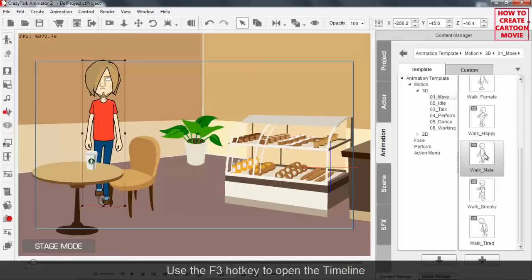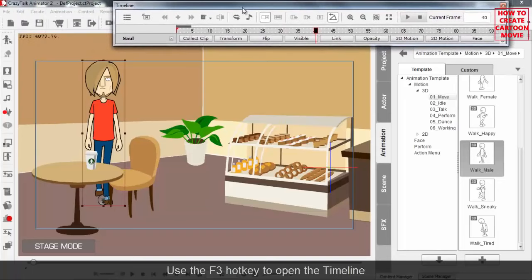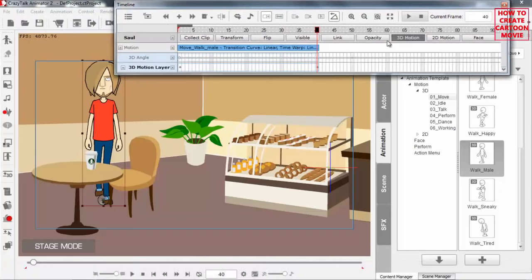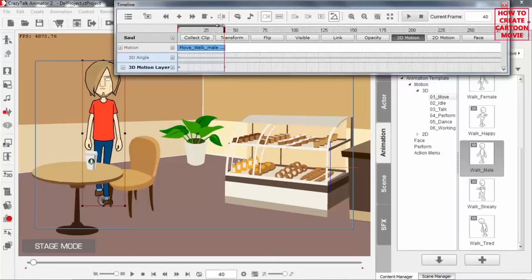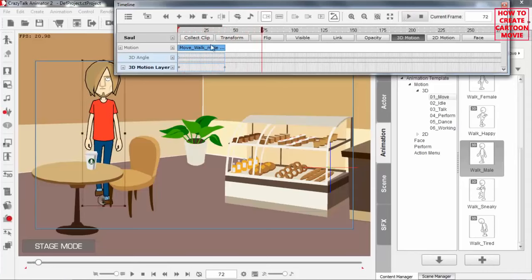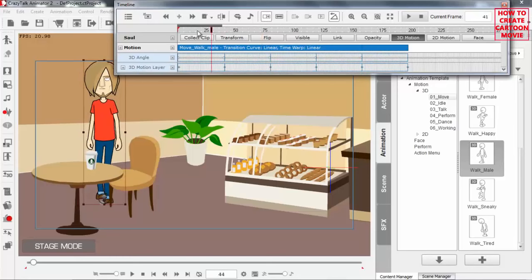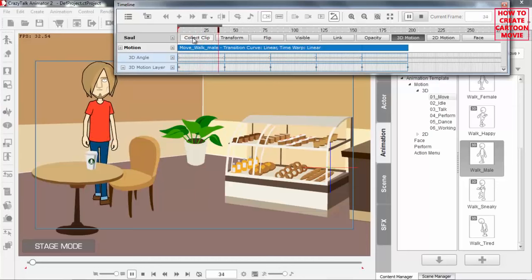Now if we press F3 and go into the timeline, you can see that I have Saul selected. I'm going to open up my 3D motion track right here. And we have our little clip that we just added. So let's zoom out a little bit, and you can see there that we have that clip. And if I want to loop that, if I have looping selected, I can simply click and drag on the edge of my clip there, and you can see now that we have this little walking animation right there.